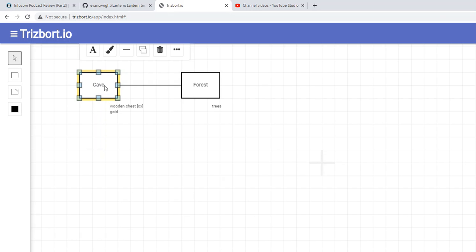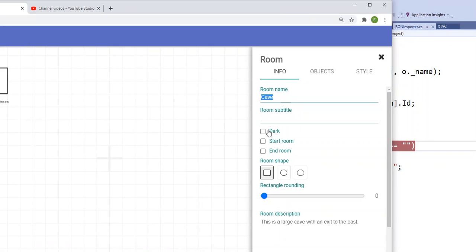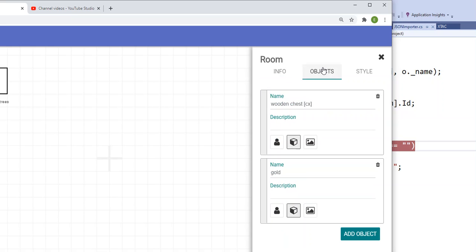I have two rooms. If I double click on the cave, you can see over here the cave. We'll leave the cave lit. And the description of the cave is: this is a large cave with an exit to the east. If we click on objects for the cave, you can see we have a wooden chest. And after that, I've put CX in square brackets, and that means it's a closed container. I've also put some gold in the cave as well. We'll have to move that to the container, or to the chest. Now I'm going to put P in square brackets to make that portable.